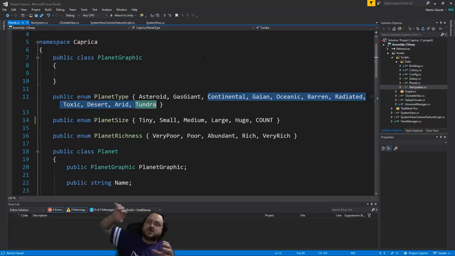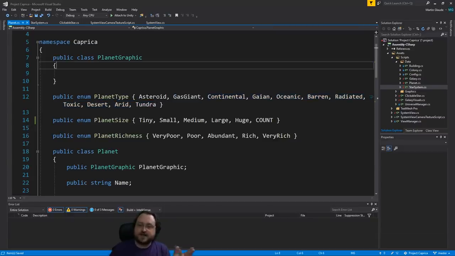So near the sun, radiated, barren, maybe toxic is much more common. And then in the sweet spot, in that 2, 3, 4 spot, the Goldilocks zone, that's where you're most likely to find your continental, your Gaians, your oceanics, and things like that. Well, Gaian's probably going to be a special thing that doesn't get assigned randomly necessarily. And then when you are further away from the sun, you're more likely to get your gas giants.